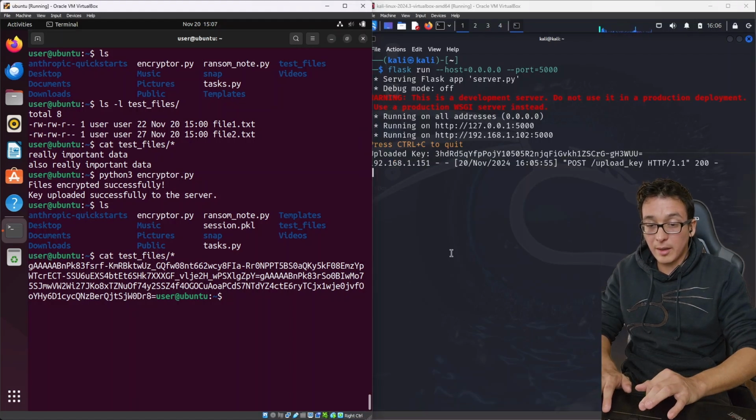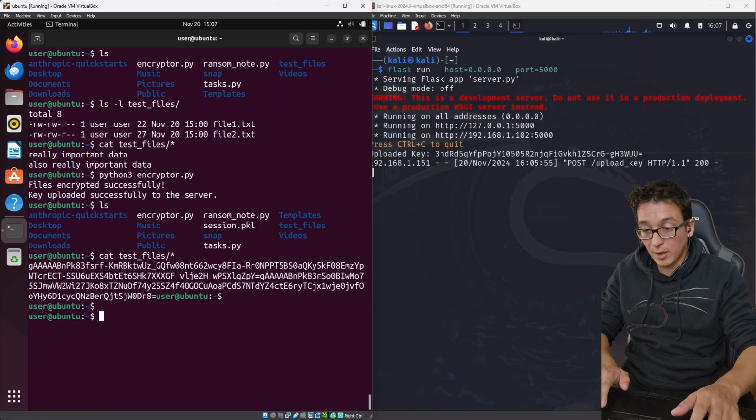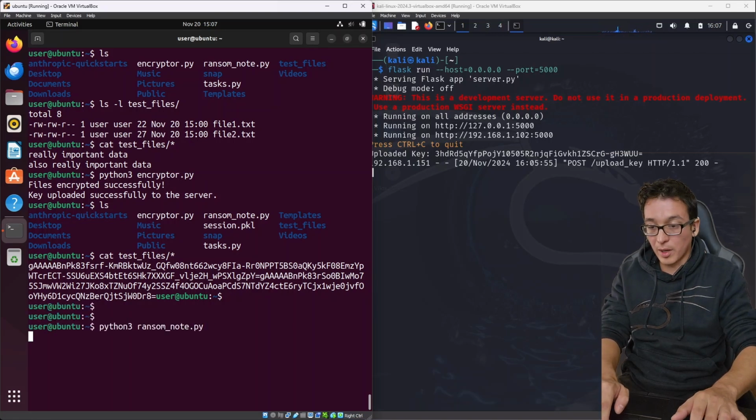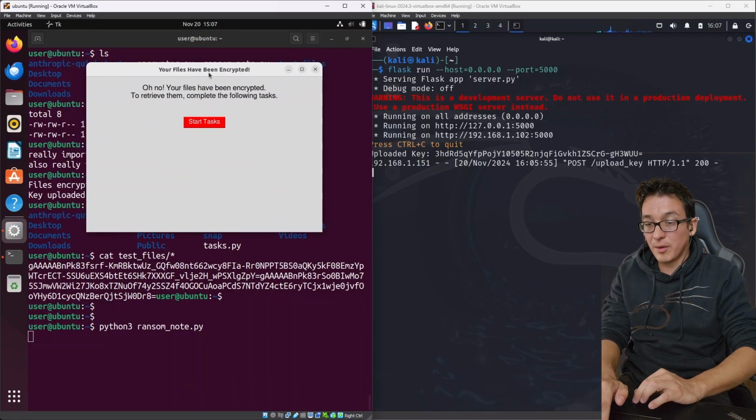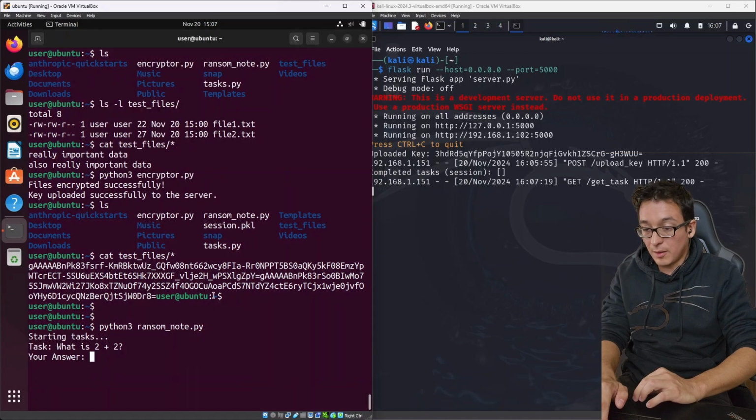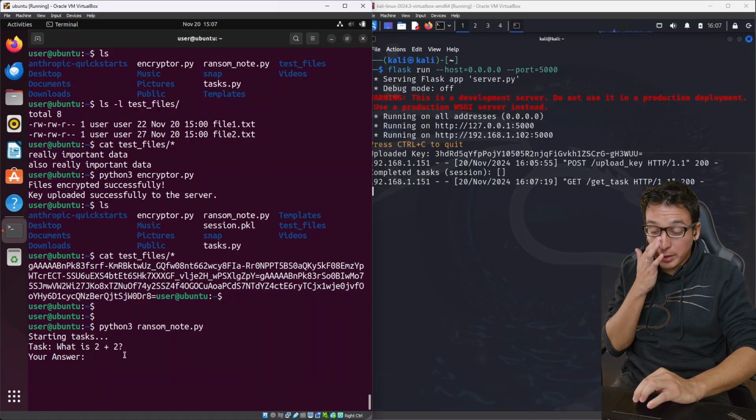Now, the attacker is going to want to show the victim what has occurred. So their ransom note script will run, and here you can see we have a box that says, "Oh no, your files have been encrypted. To retrieve them, complete the following tasks." All right, and it pops open our 3 questions.